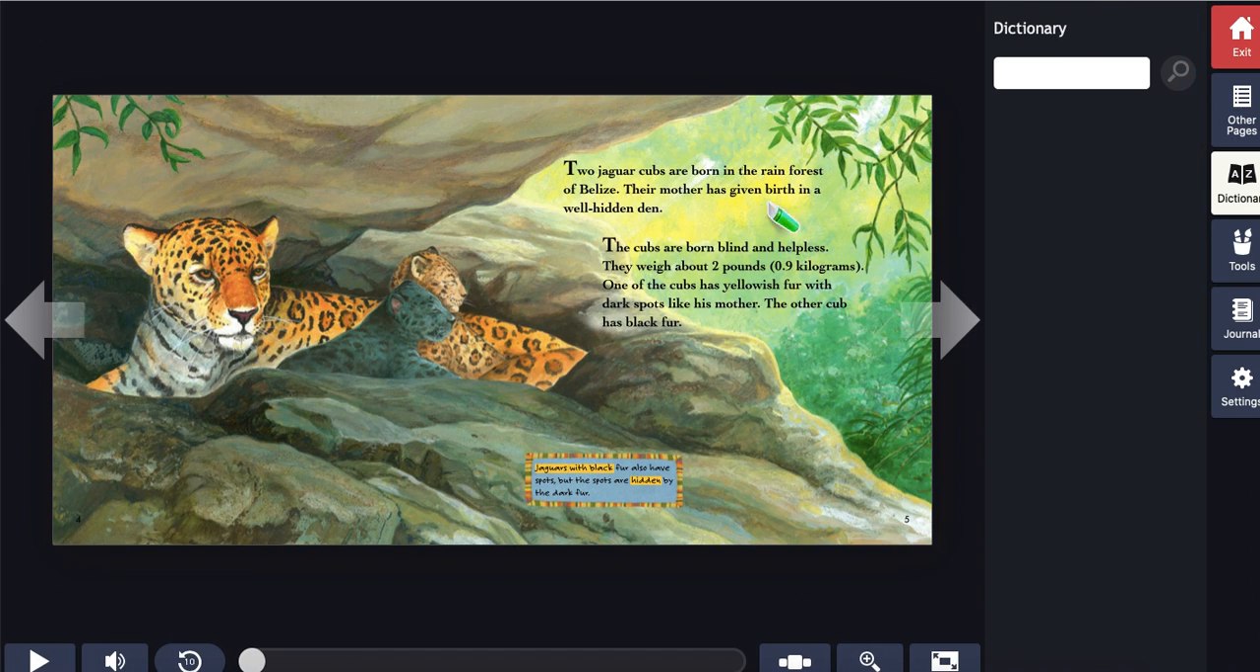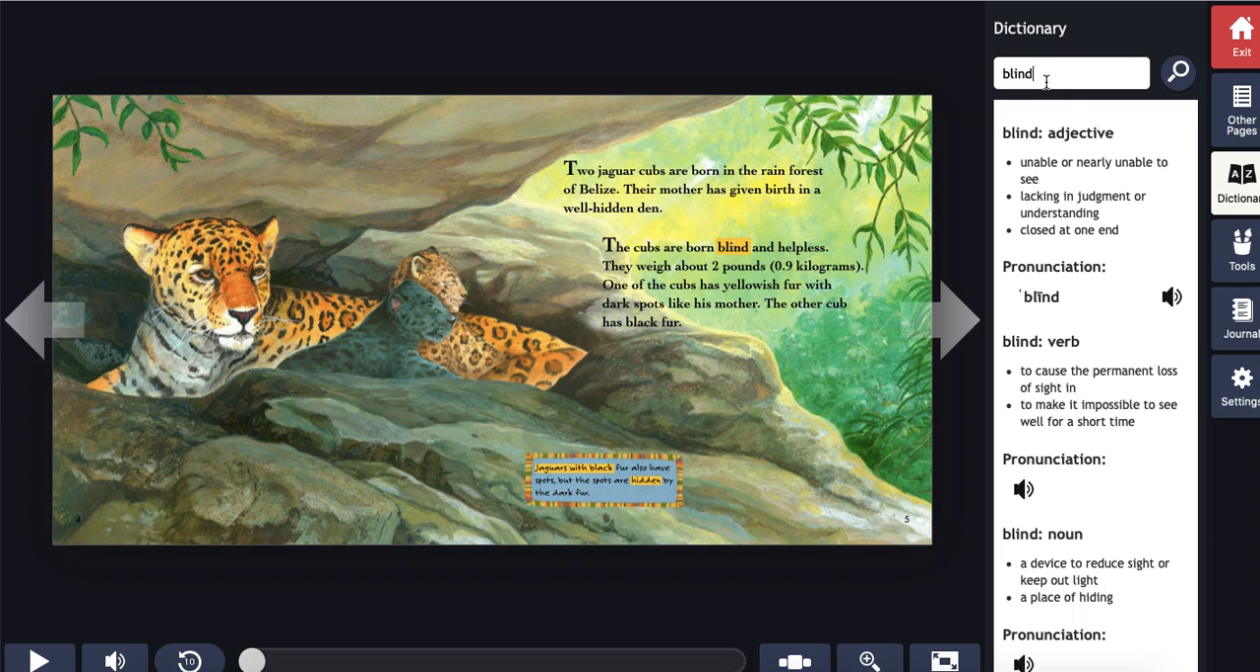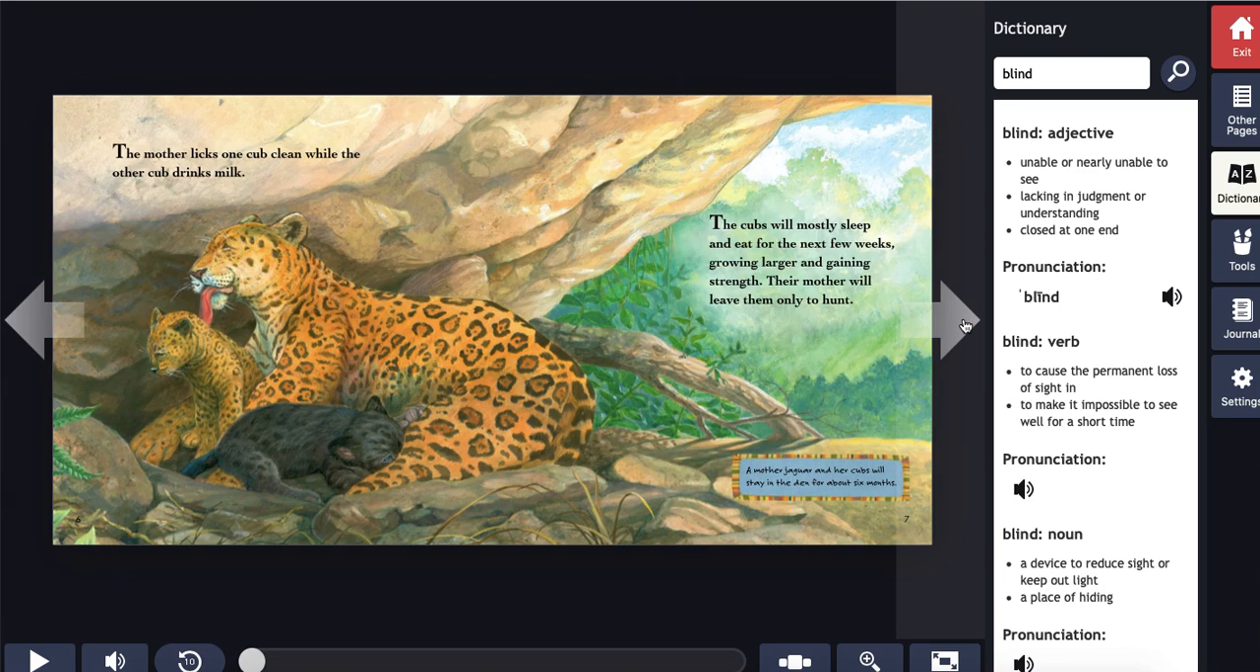Dictionary. Like I said, they may go, I don't know what blind means. Okay, so I'm going to find out what blind means. Oh, it means unable to see. So just like the Kindle that you have, it can help with that. So again, you read through the book, okay, discussing it with them, completing it.